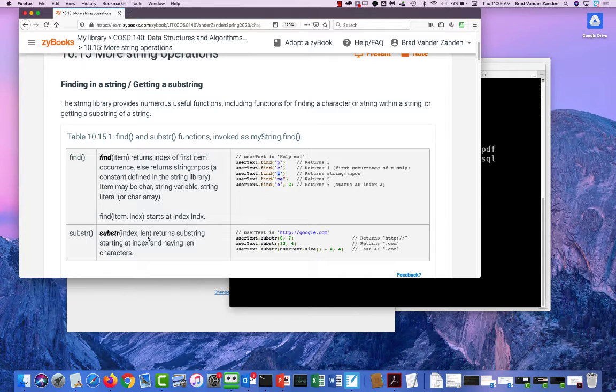So don't put that in quotes when you're testing for it. Okay, substring will return a substring that starts at the given index with this length. So for example, if my text is this, and I ask for the substring that starts at index 0 and has 7 characters, I get "http://". If I'm looking for the last 4 characters in the string, I go for the size minus 4 and ask for 4 characters, and I get ".com".